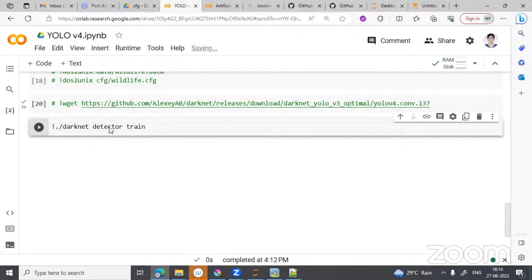And then the parameters: you have to pass the path of the data file, so data/wildlife.data is the file. Then you have to pass the path of the configuration file, cfg/wildlife.cfg.